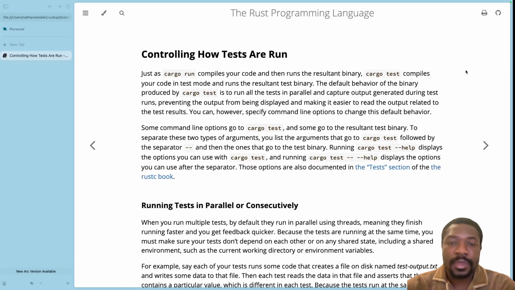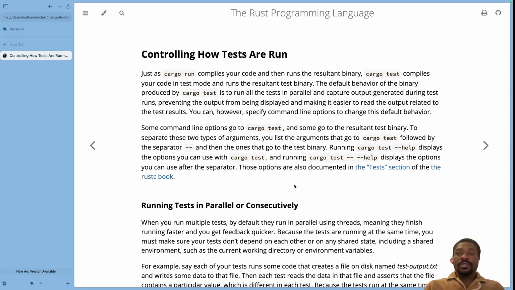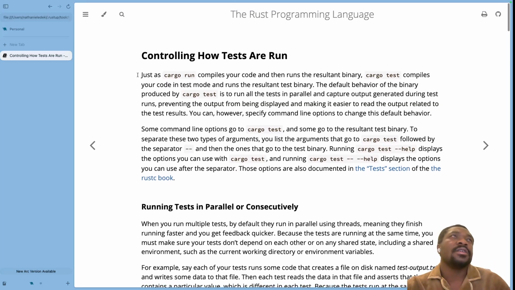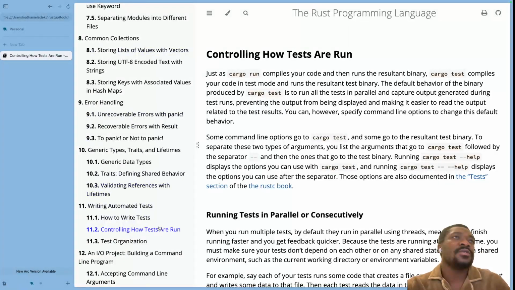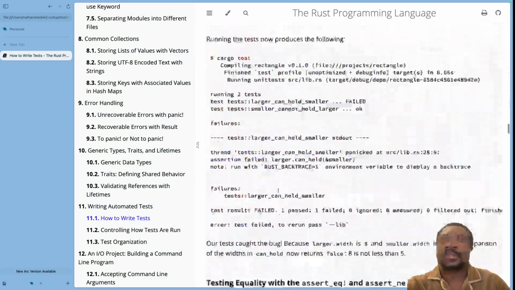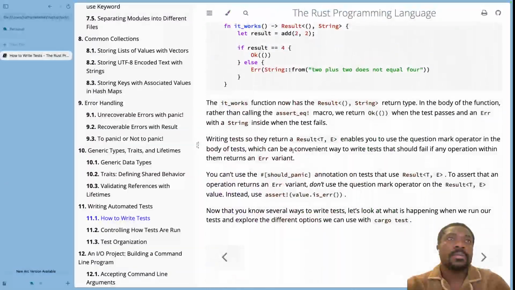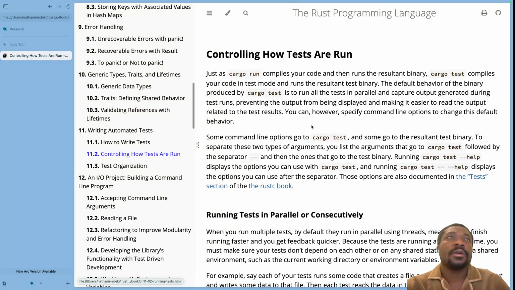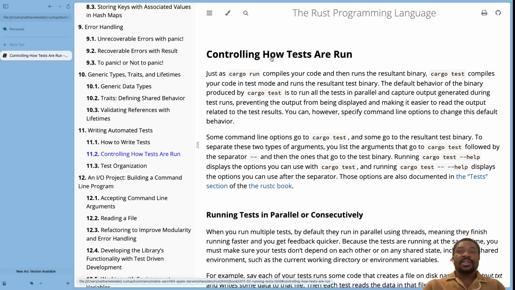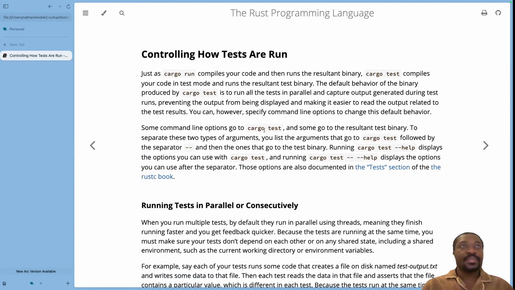Okay, so we are going to continue with testing in Rust. We started out a couple of days ago, and the second time we looked at it was yesterday. We're going to continue from where we left off, which is the next section, controlling how tests are run. So let's get to it.